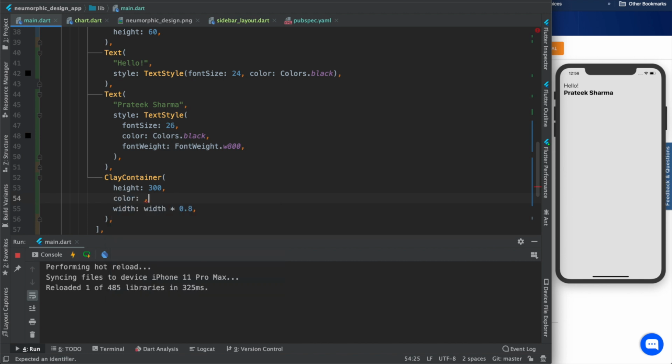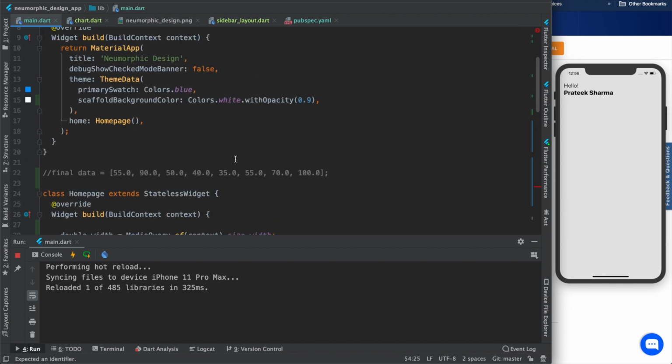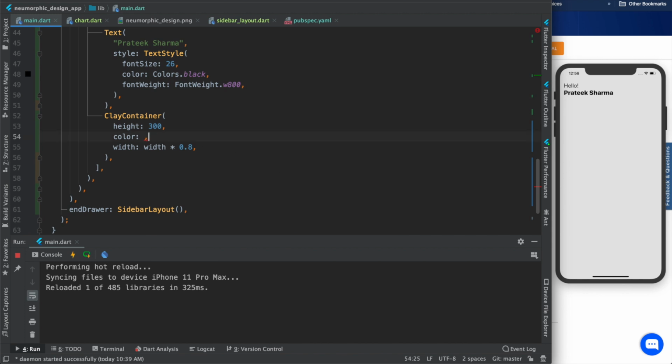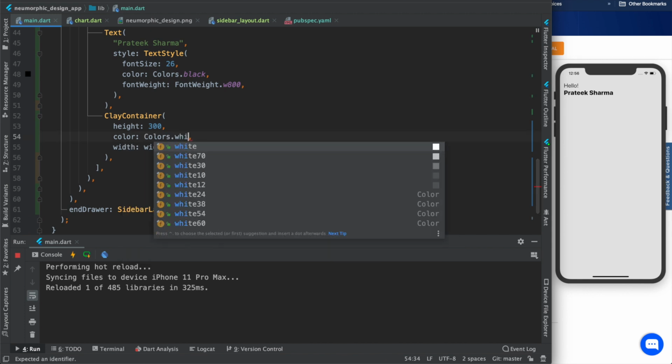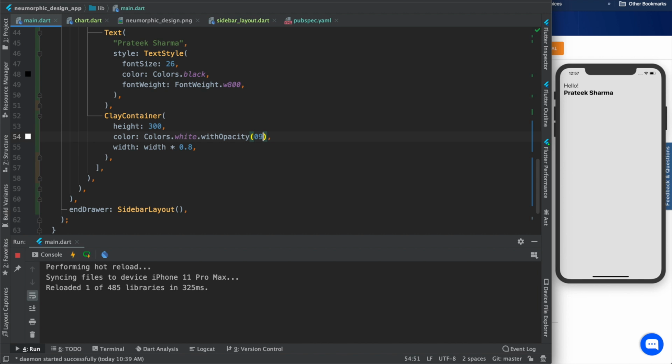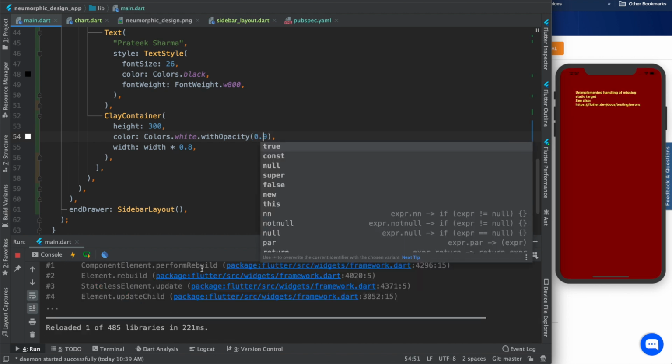Before that, don't forget to mention the scaffold background color, because I have changed this. It was not there. I have put that as this color, and you can use the same color for your clay container as well.